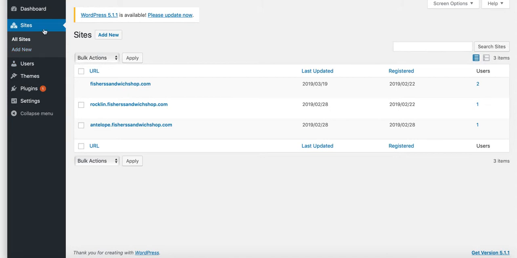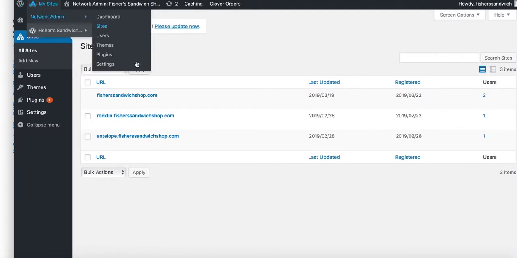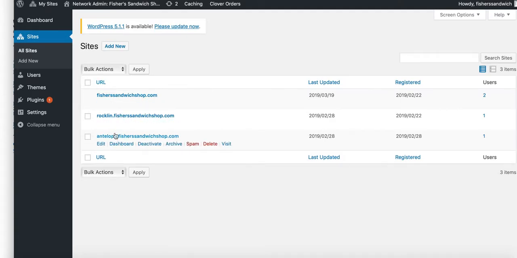So how do you get here? Let me show you. At the very top of your website, I'm going to try to scroll down and show that to you. It says My Sites right here. See it? Press this and then press Sites. And then from here you have access to all your locations. So I got Roseville, Rockland, and Antelope. So just click on Dashboard, okay? Dashboard, and it'll take you to that location.